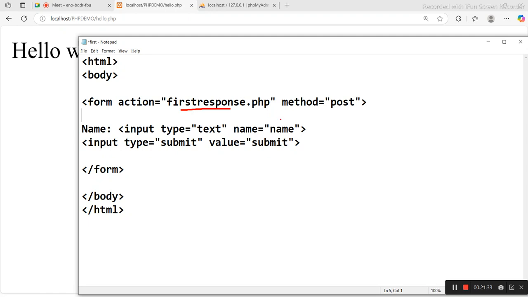And it is sending through the method called post. Let's see what the difference between get and post is, and now you can understand easily. First of all let's run this program and then we'll see later. I think you have understood this.